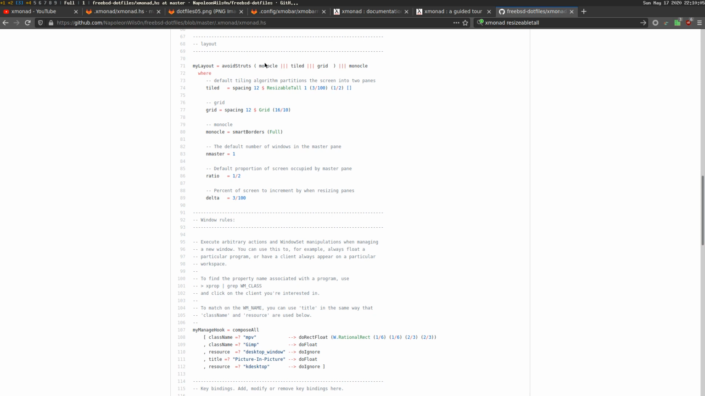As you can see, I was cycling through monocle, tiled, grid, and then full screen. And if you press mod shift space, it's going to switch back to the first layout in your config.